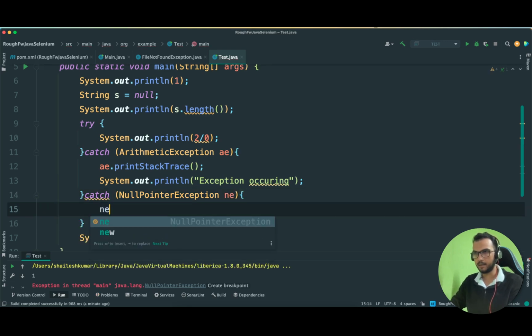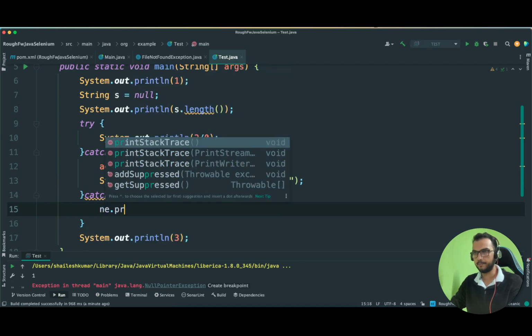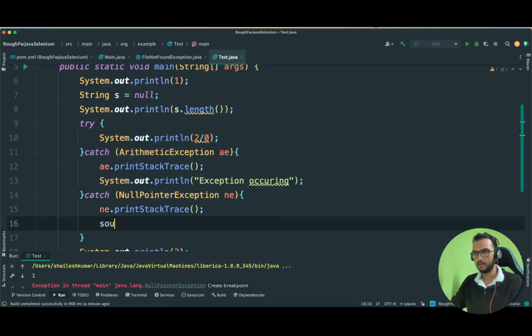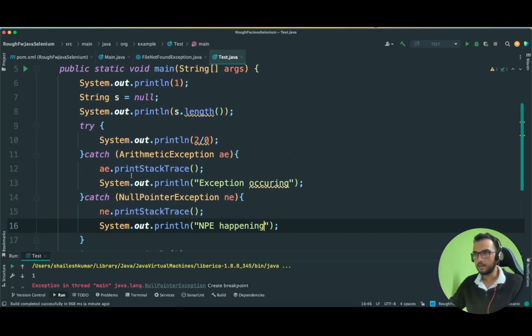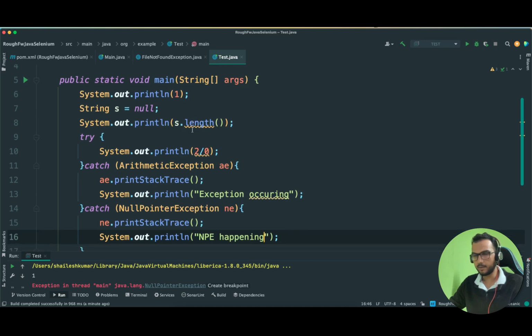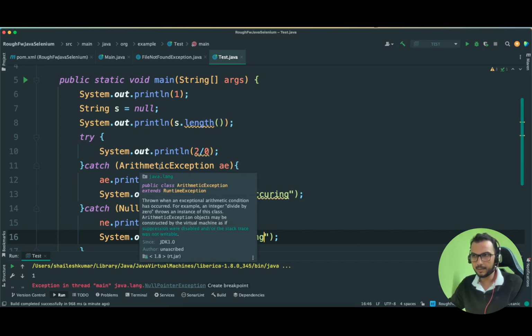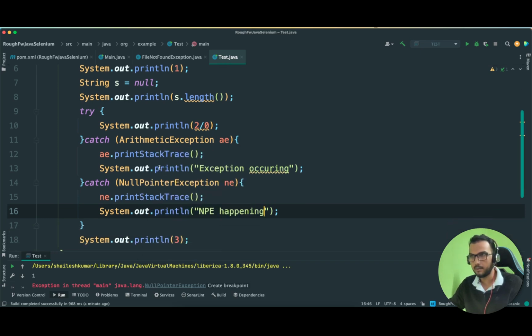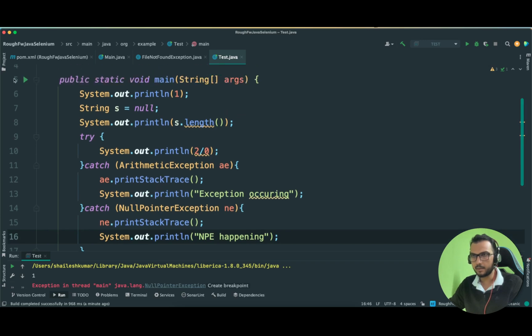print the stack trace, and also print this is NPE happening. Okay, so first we are encountering this null pointer exception. This is also a very interesting question: although we are declaring the arithmetic exception first, what do you think, which error we will get right now? Okay, so let's see which error we will see right now.